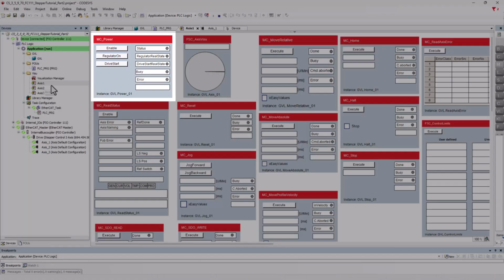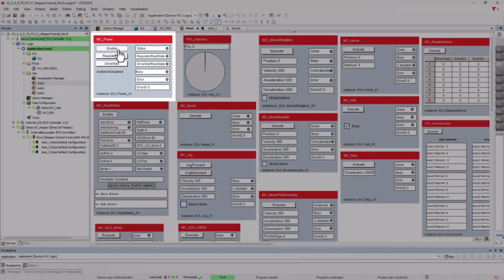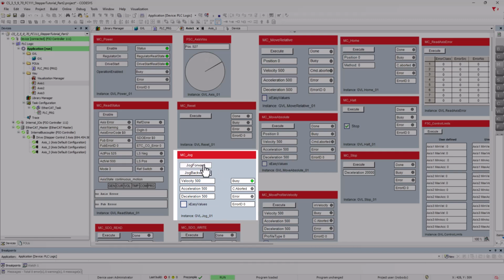We set the 3 inputs, enable, regulator on, and drive start to true. The status turns green, which means that the drive is powered and ready to run. We test this immediately with the jog block and move the axis in both directions. In Axis Visual, we can see how the axis is moving, but let's take a closer look at the blocks.